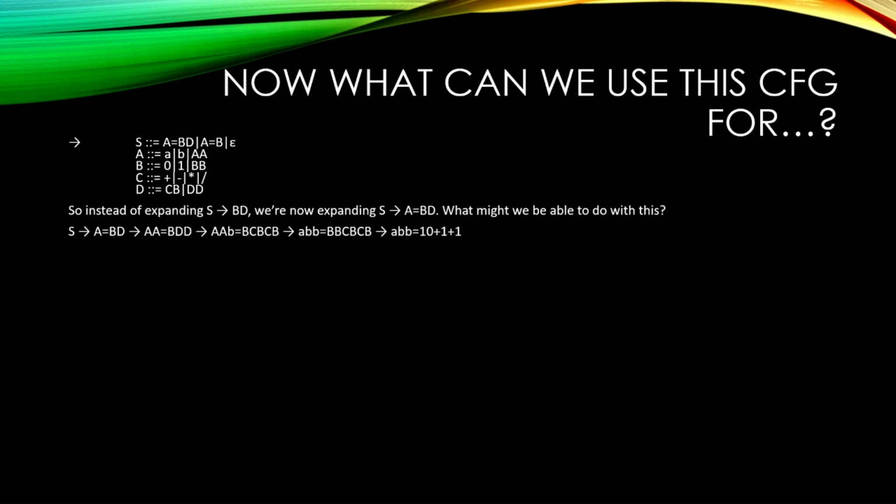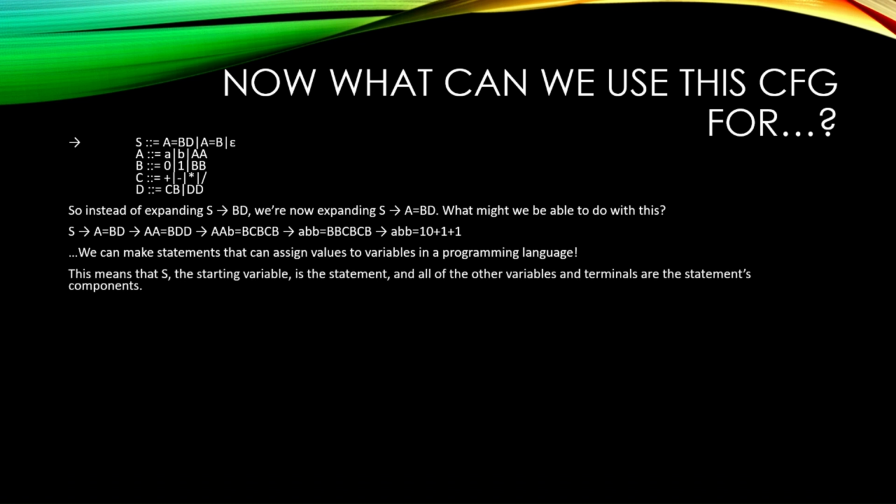Alright, I'll say what we can do with this. If we expand S into A = BD, then we can expand A into however many letters we want, because A can expand to A. So let's call it ABB. And then we have an equals, and then as we had before, number operator, but the operators themselves don't contain equals anymore. As we can see, we've changed C a little bit. So we can say ABB = mathematical expression using the A = BD. This is like assigning values to variables in a programming language. So it means that S, the starting CFG variable, not programming language variable, is the statement, so the entire string, and all the other variables and terminals are the statement's components.